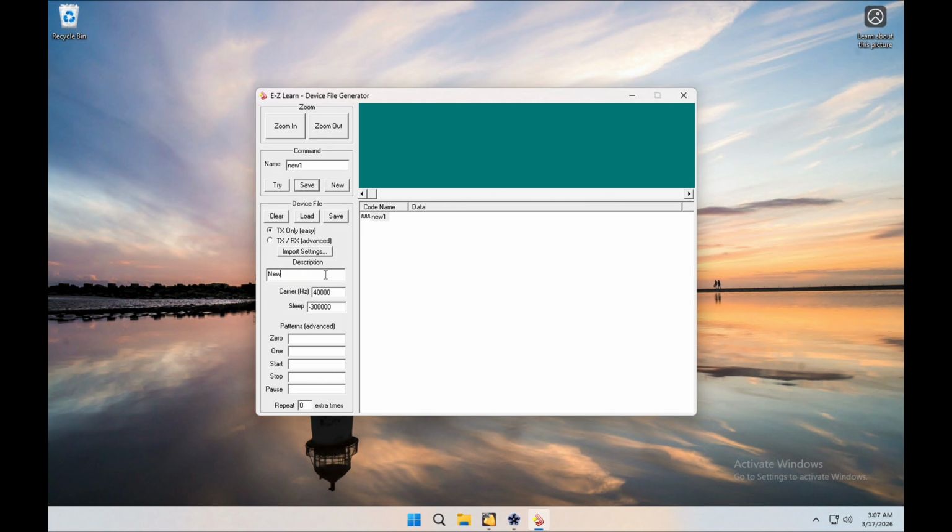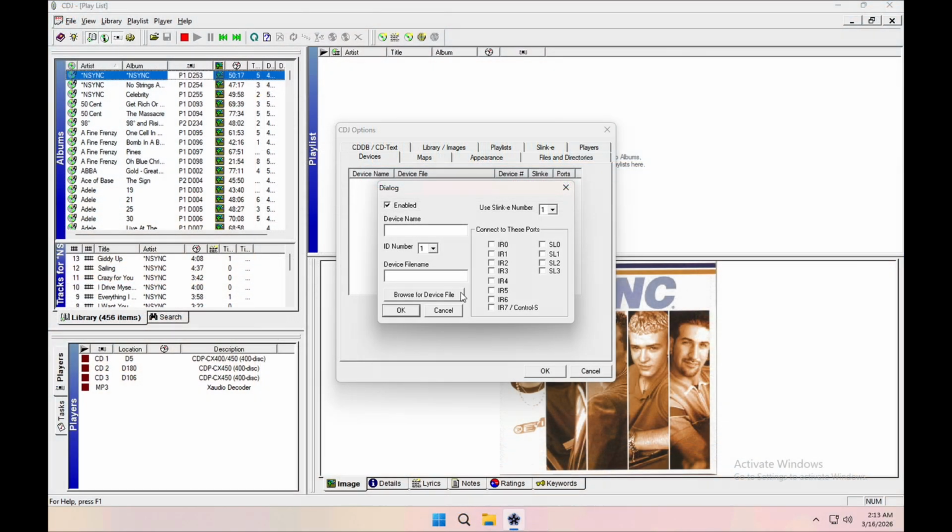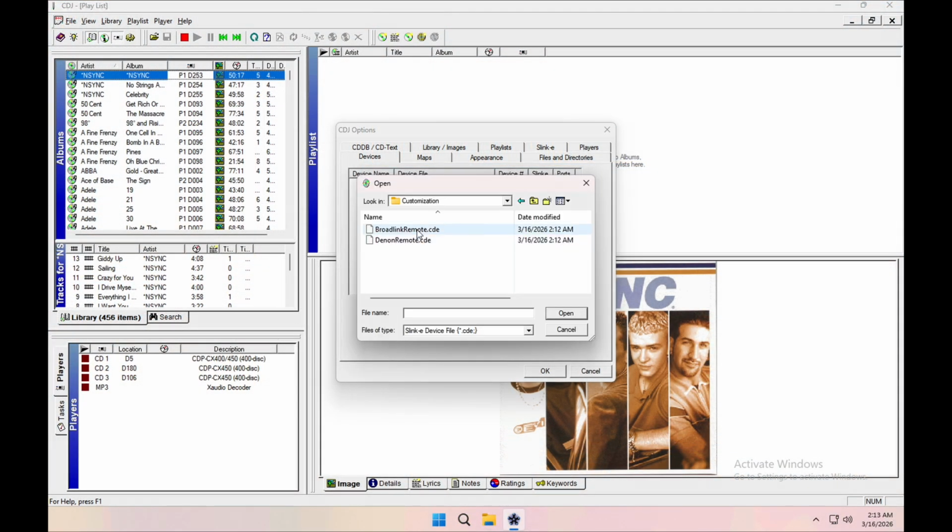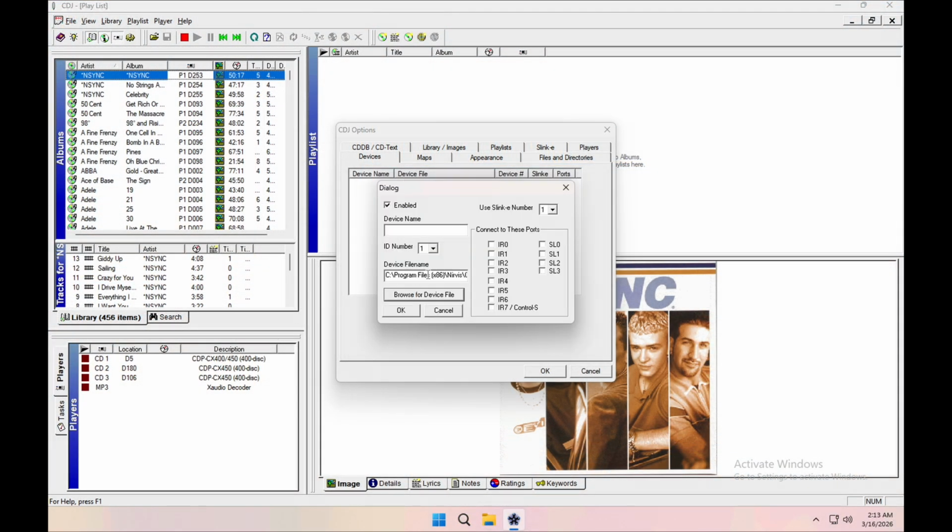You can add a new remote control device down here. When you point your remote at the Slink-E and press a button, the infrared receiver will receive the signal and you can save each command one at a time. Be sure to label these clearly so you know which button is which. Repeat the process until you've saved all the buttons. Once that is done, you can go back to CDJ Options and upload it under Devices.